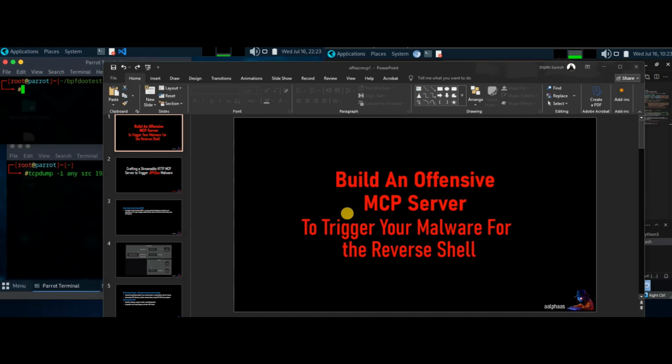Today we are going to explore a bit on MCP protocol, and it's not going to be a tutorial, it's going to be a demo. Today I'm going to show how to develop an MCP server to trigger your malware from your LLM host and how to get the reversal using this.